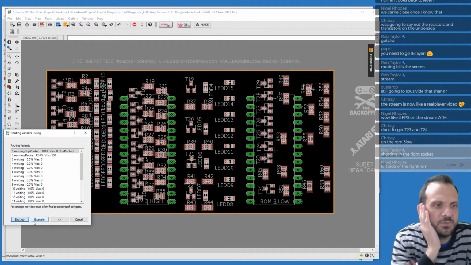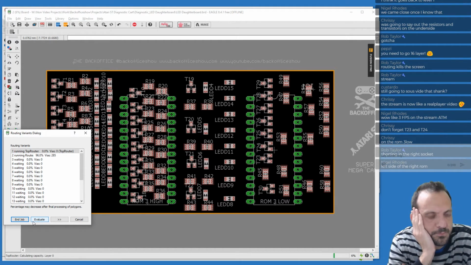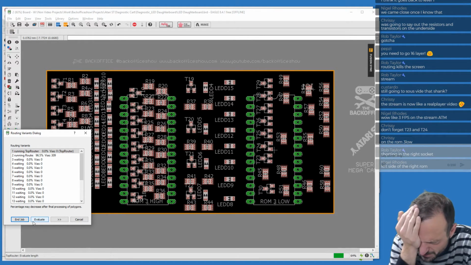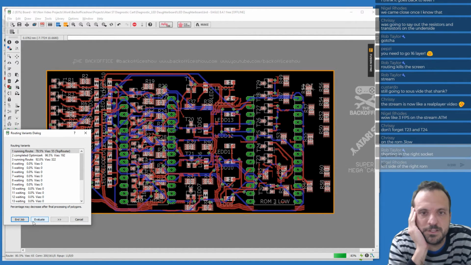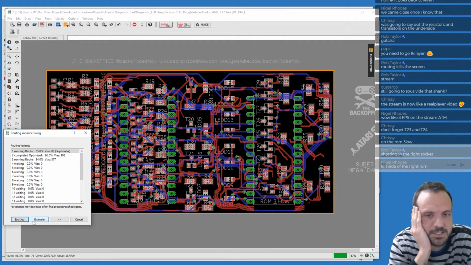Start. So what I'm wondering is, if we want to, we could design this with a really organic layout. We really could just put the LEDs wherever we want. But I think realistically, shorting in the right socket. Are we? I think I fixed that, didn't I, guys?